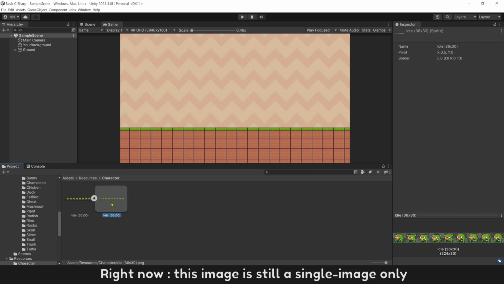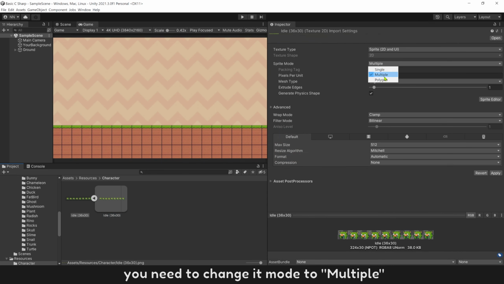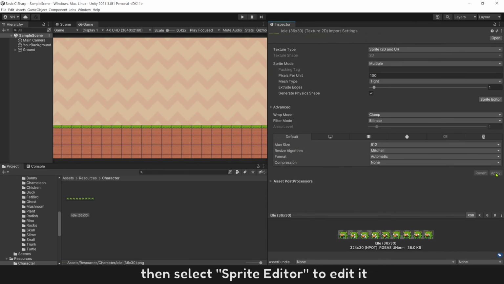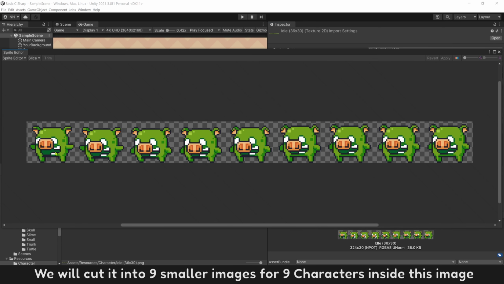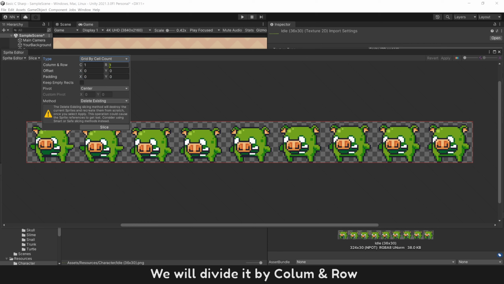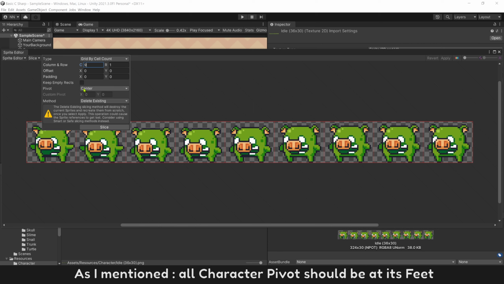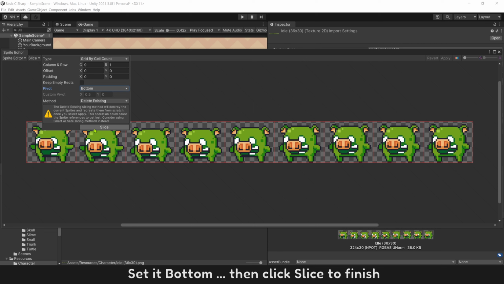Right now, this image is still a single image. To be able to convert it into smaller images, you need to change its mode to multiple. Then select Sprite Editor to edit the image. We will cut it into 9 smaller images, for the 9 characters inside this image. Let's use a tool named Slice to do that. Choose Mode Grid by Cell Count. We will divide it by column and row. This image has only 1 row, and 9 characters for 9 columns. As I mentioned, all character pivots should be at its feet. Set it to bottom, then click Slice to finish.